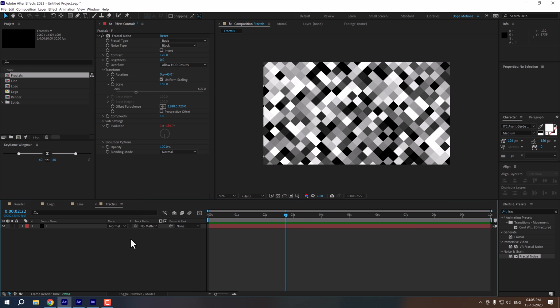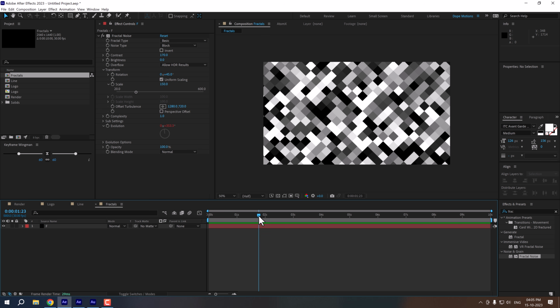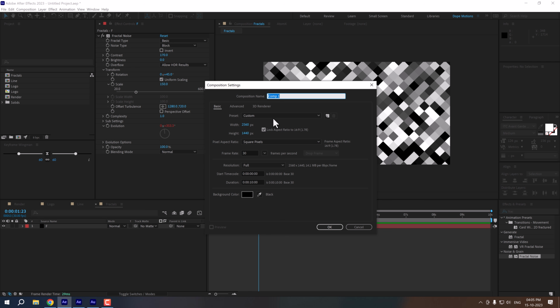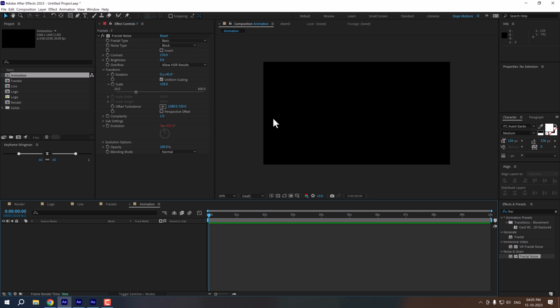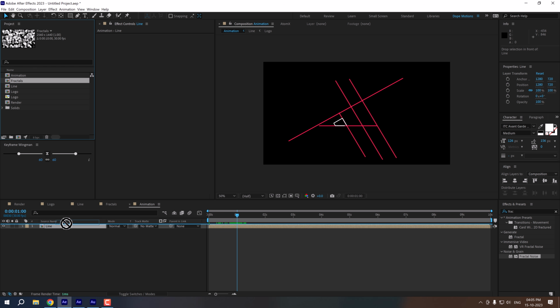Okay. So this fractal layer that we have created will act as a nice texture onto our lines and make them look more detailed and interesting. Now let's create another new composition called animation. Okay, I'll drag the lines composition here. So here we have the lines. And then I will add the fractal on top.